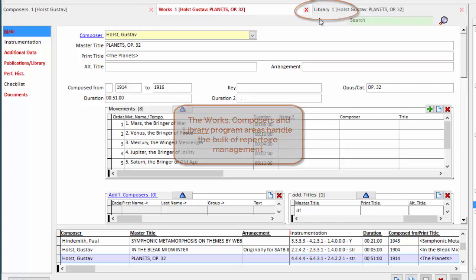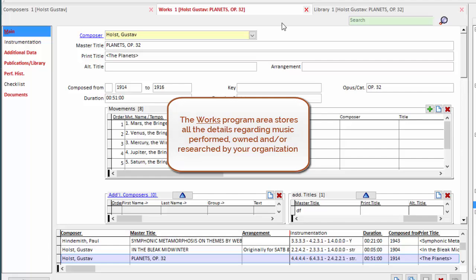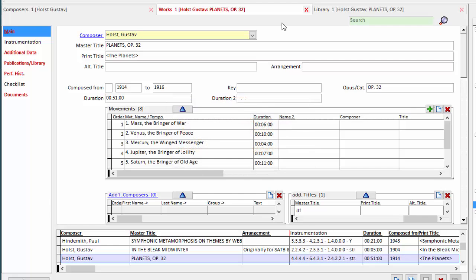First of all, in the center here is the works area. This is the primary repertoire area. This can be thought of as an electronic version of the David Daniels Orchestral Music Book. It's all the information you choose to store about any piece of music. And that information is spread out over these menu items here on the left.